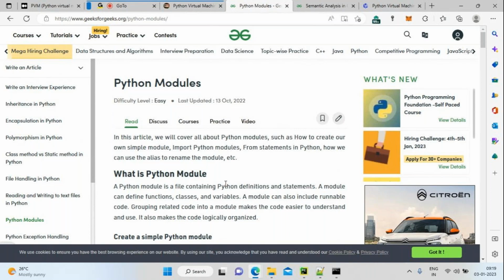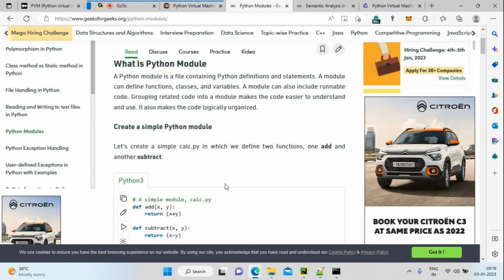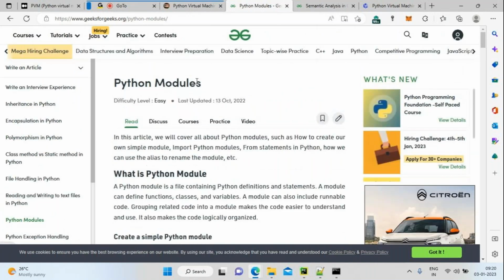In that module, it can also contain some runnable code also. Don't get confused. If you don't say Python module, just think of it like that. A Python module is like a file. It contains variables, functions, as well as constructors, classes, and then it can also contain some runnable code. Okay, that is called a Python module.